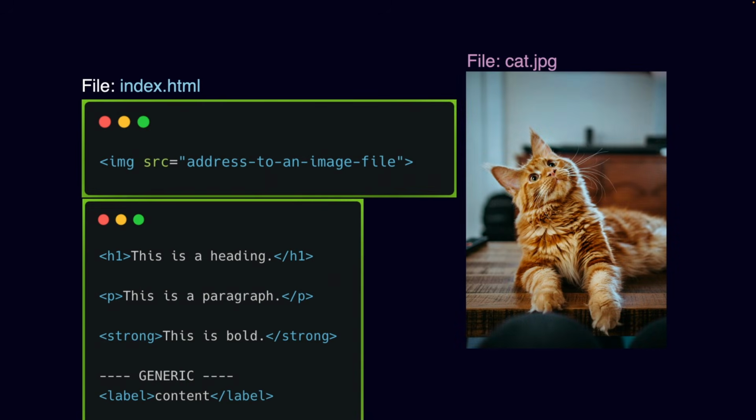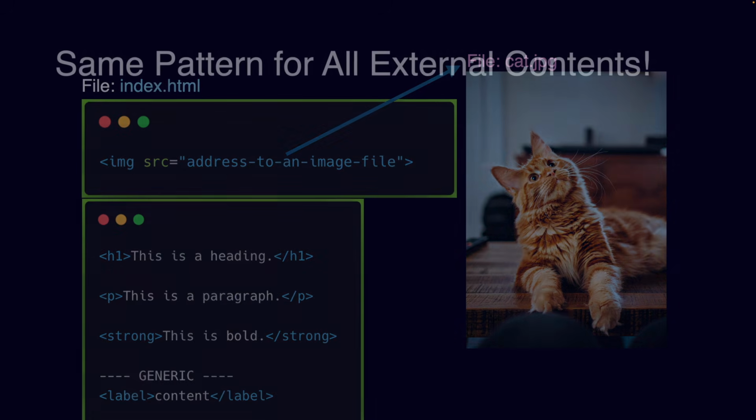That's why images are external contents. We can't capture the content of an image directly in our HTML file, the same way we can do with a paragraph and capture it there. Therefore, we need to provide an address that leads to that image file. And that address is what we capture in our HTML. This is a pattern for all the external contents.